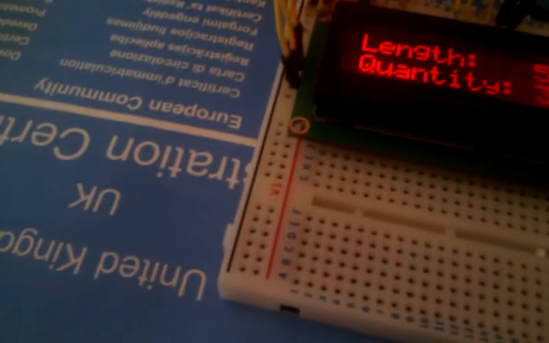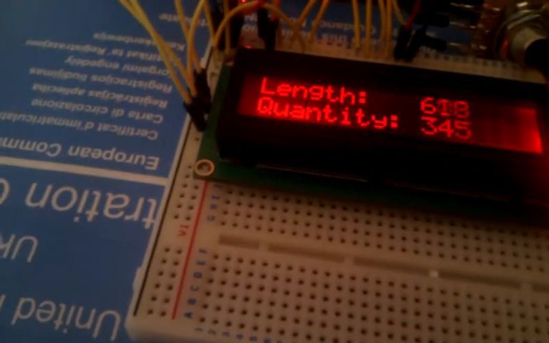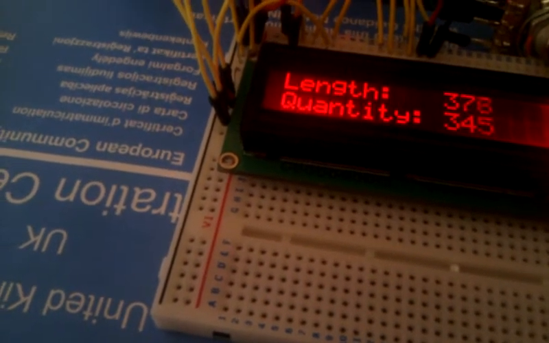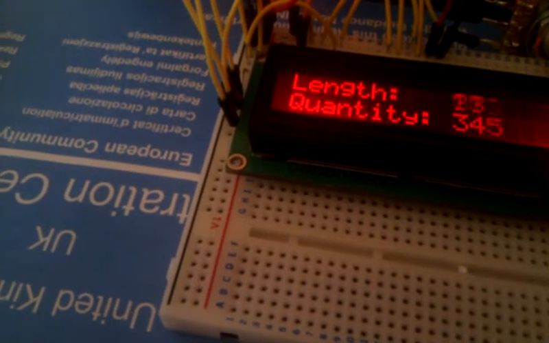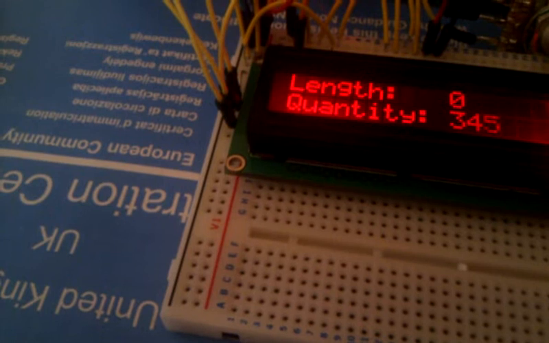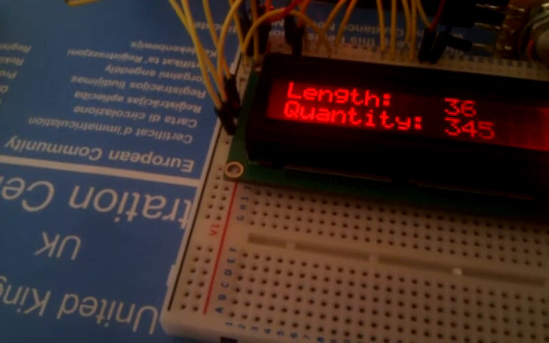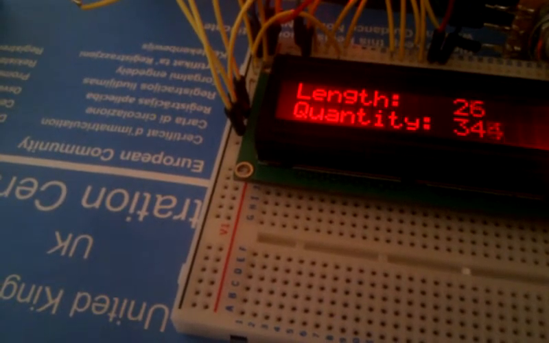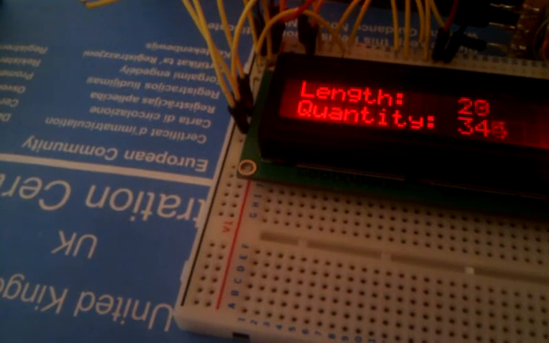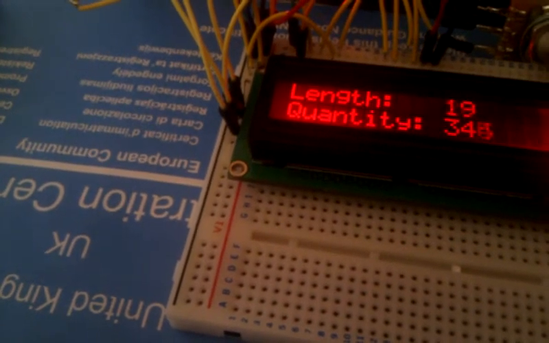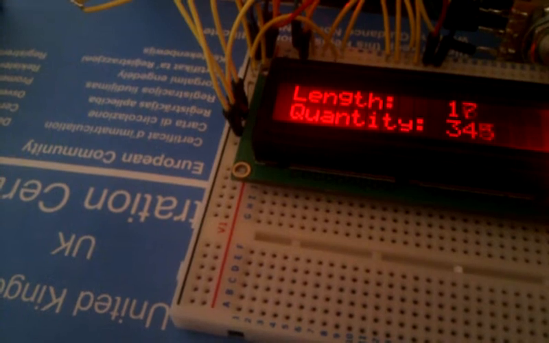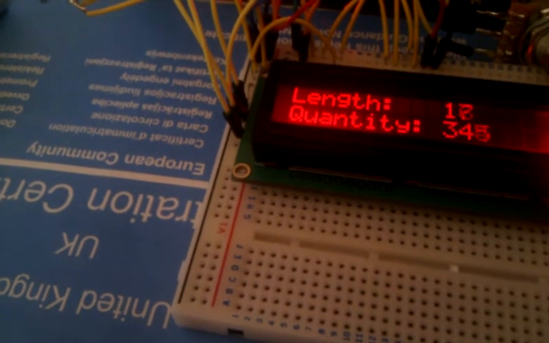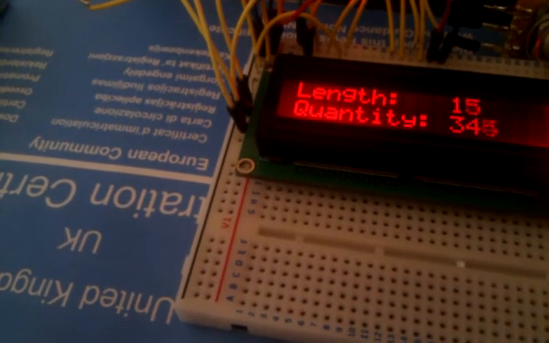and then length is going up as well. So you gave me an example length, I think of 16. It's going to be quite hard to get, especially with one hand. There we go. Nearly. 16. Yeah, it's hovering, isn't it?